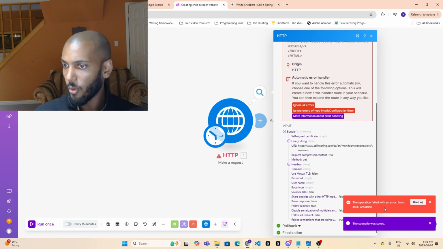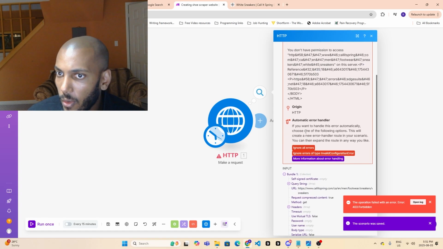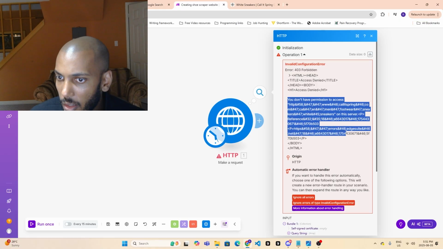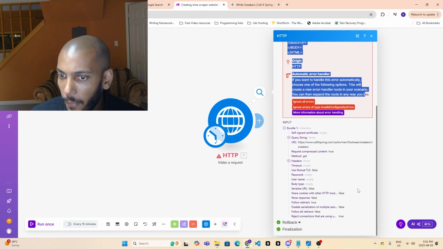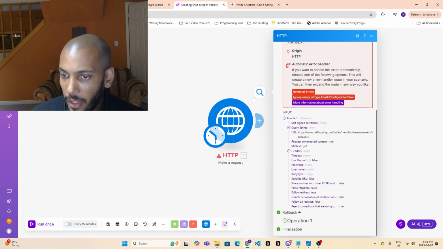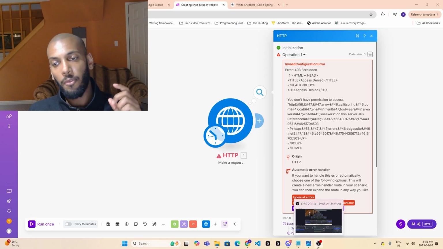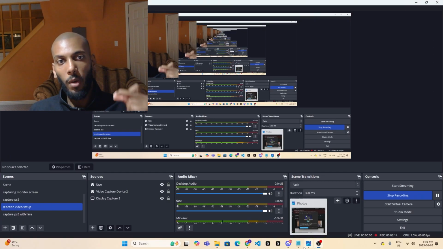And so we got a 403 error. The scenario was saved. It says we don't have permission to access this. Okay. Let me come back to this. I actually don't know why this is happening. Maybe it's because we just don't have permission to do this. Let's see how we can get around this access denied. I'll be right back.